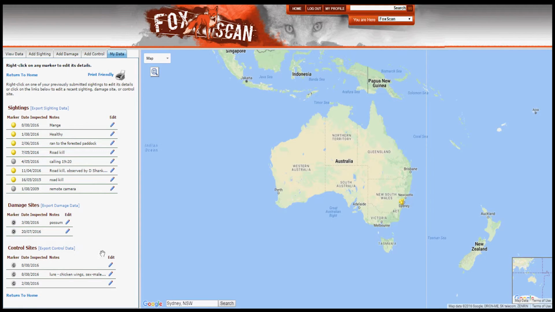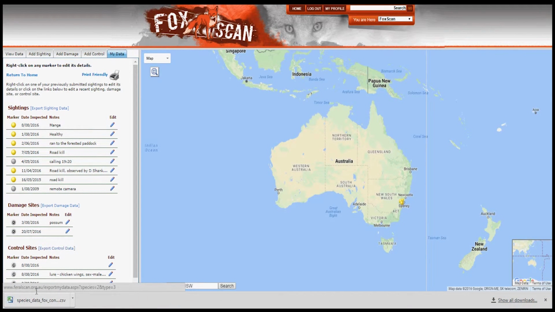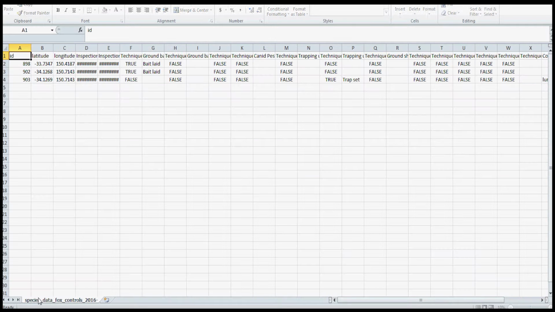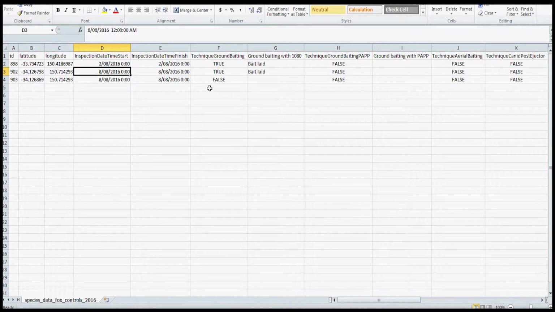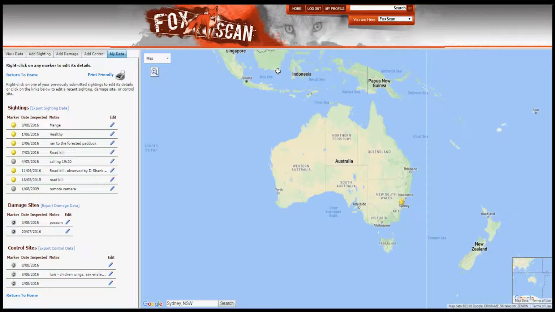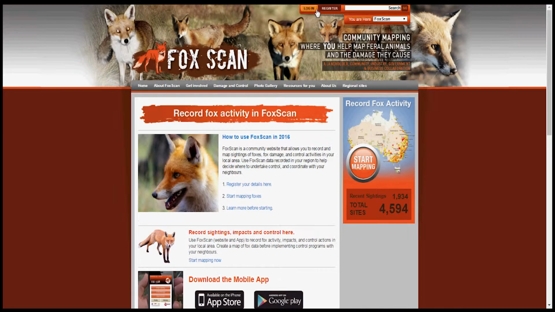You can go to the My Data tab and see all your location records. These can be exported to an Excel file if you wish. If you are baiting, the control information is a useful way to keep your records of where and when baits were laid, a requirement of the Pesticides Control Order. When you are finished, simply log out. Your information will be there next time you log in.